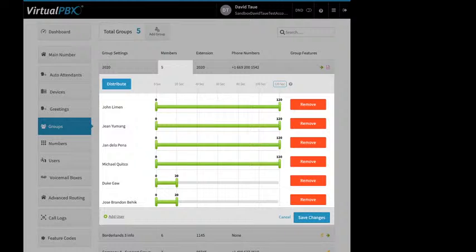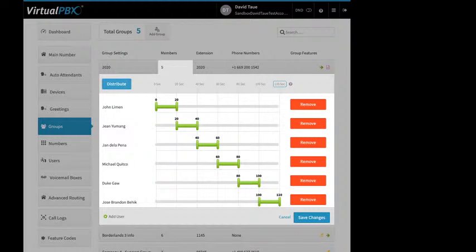Now, along the top here, these are timestamps. This last one here, you can edit. Right, so you can make it 600 or 60, what have you. But that's your total ring time for the call to be in the group. You can also click distribute here, so now you can ring your staff members in order.